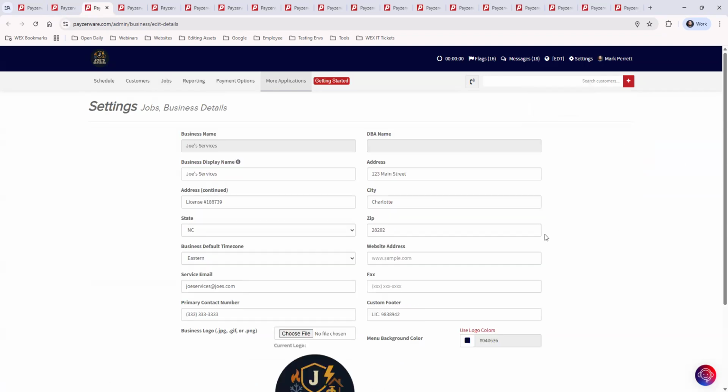On your business details page, this is going to be what you want your customers to see as it relates to your business. So make sure your business name is spelled correctly, that you have the actual business address you want shown here. Set your time zone, your service email, your contact, your phone number. And then we do have a custom footer. Some of my customers need a license number, like their state requires them to have it on all job forms. And this is just a space where you can put a piece of information.